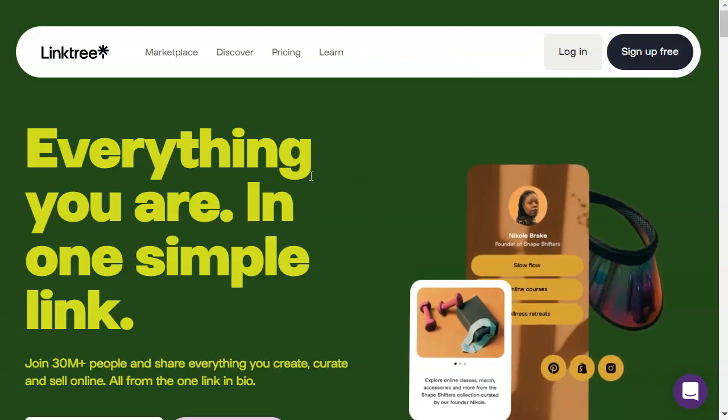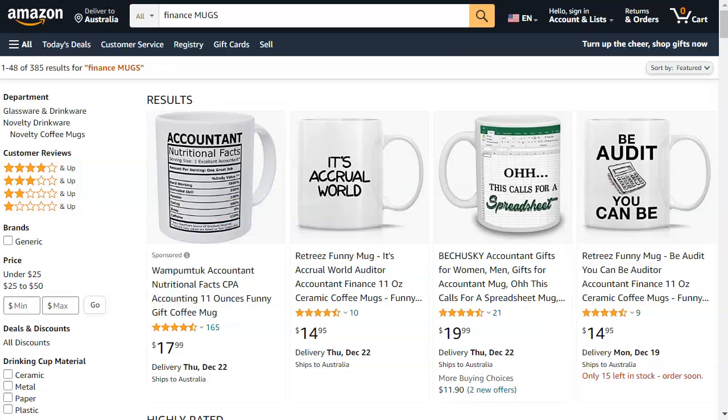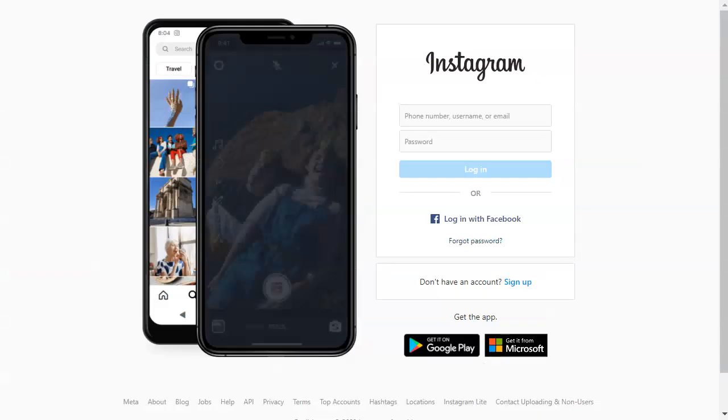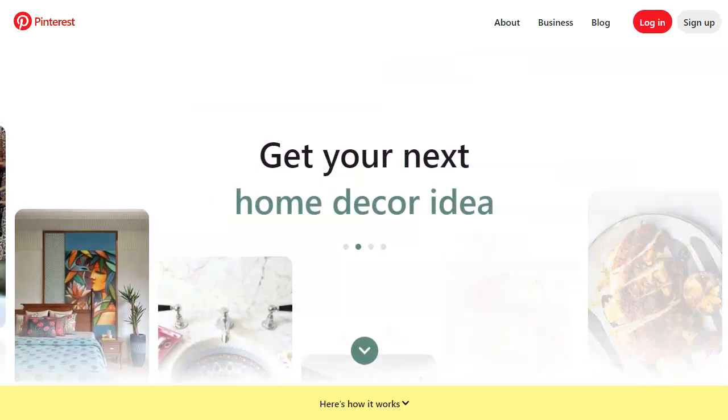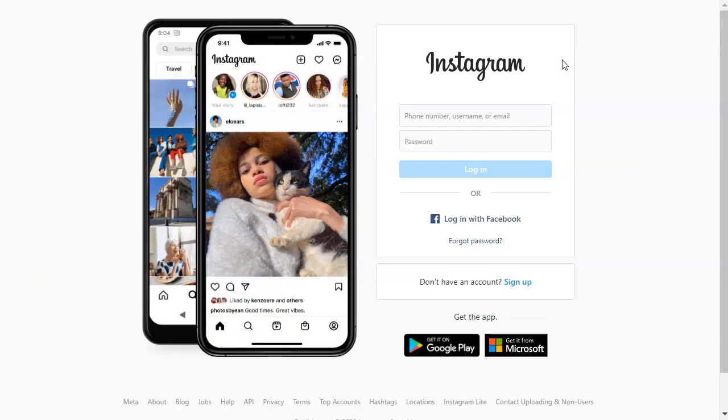When you create your Linktree and you have all of your affiliate links in it, what you can do is start promoting your products. And I want you to go over to different social media platforms to do that. You can create an Instagram account, a Pinterest account, and also a TikTok account. On Instagram you can start posting different reels, videos, also posts and stories.